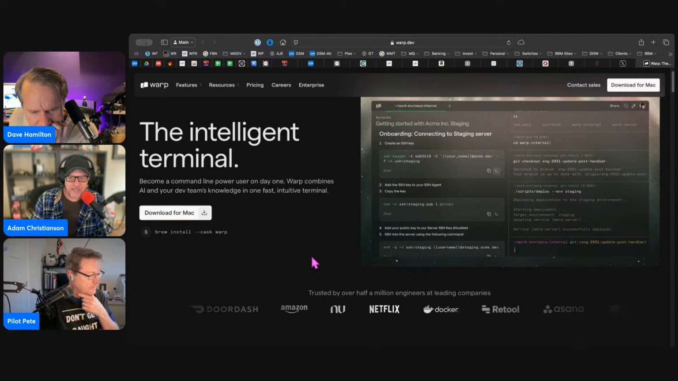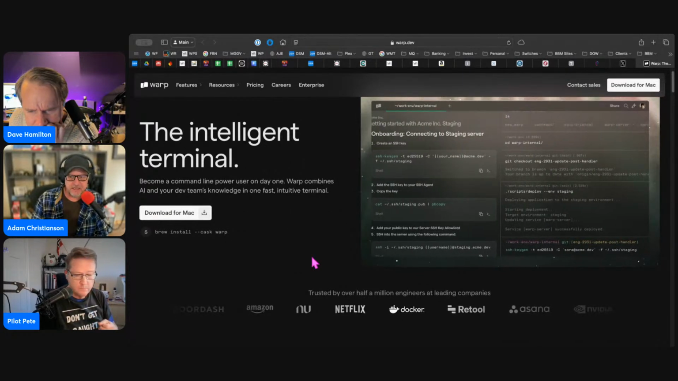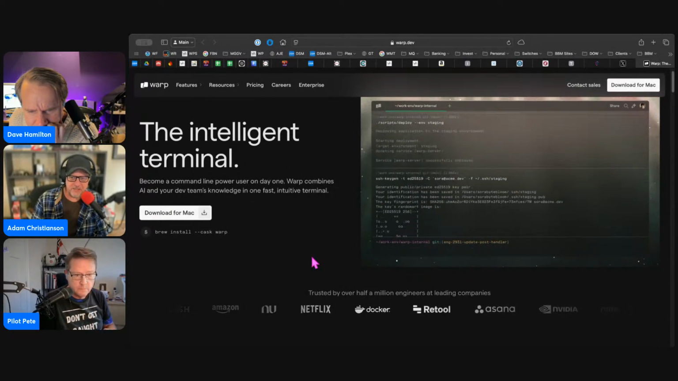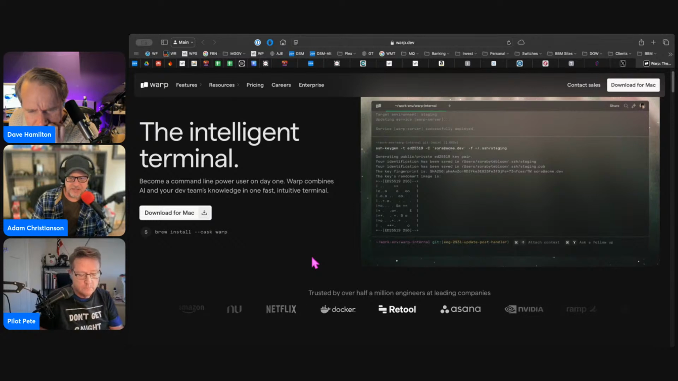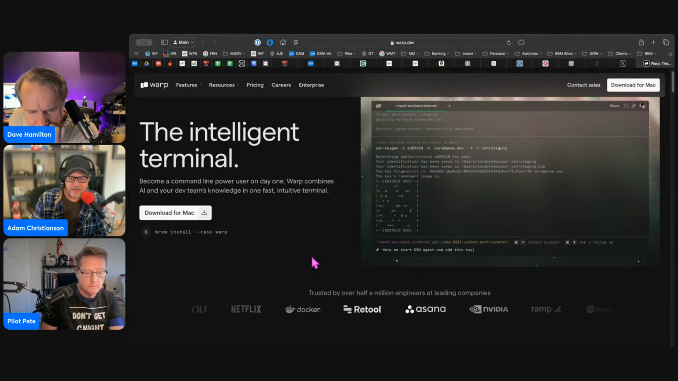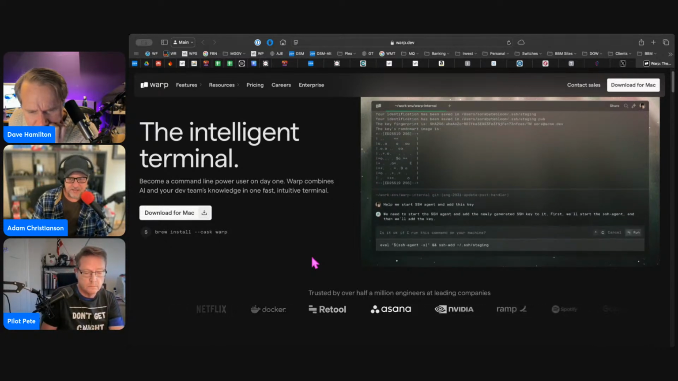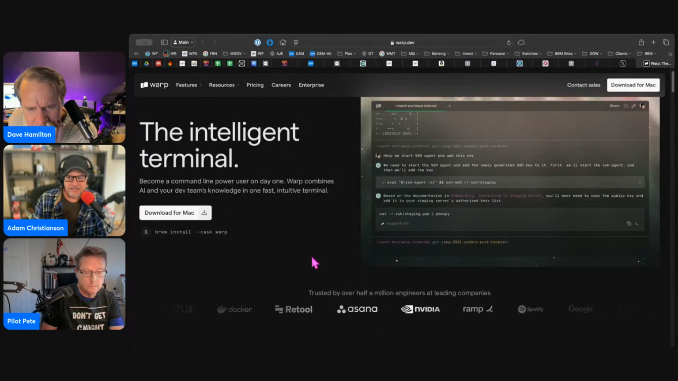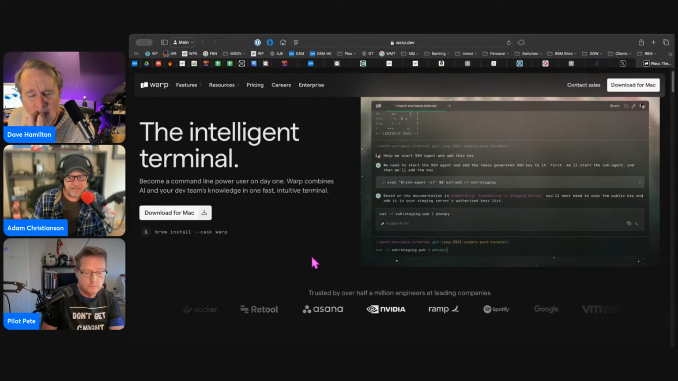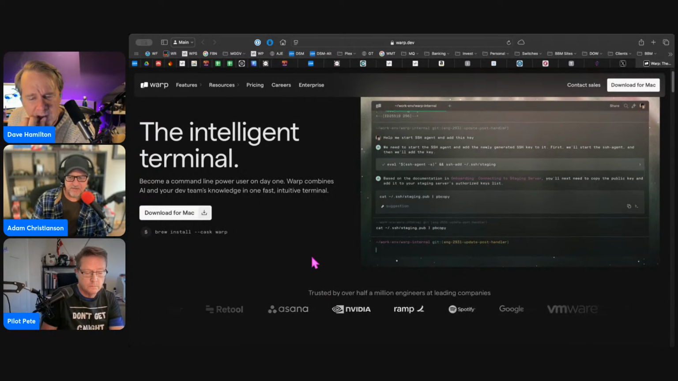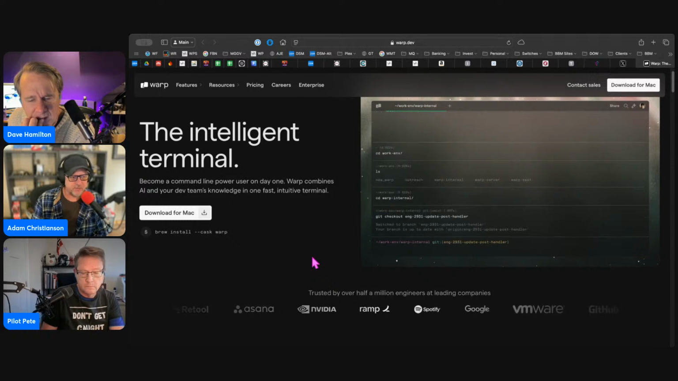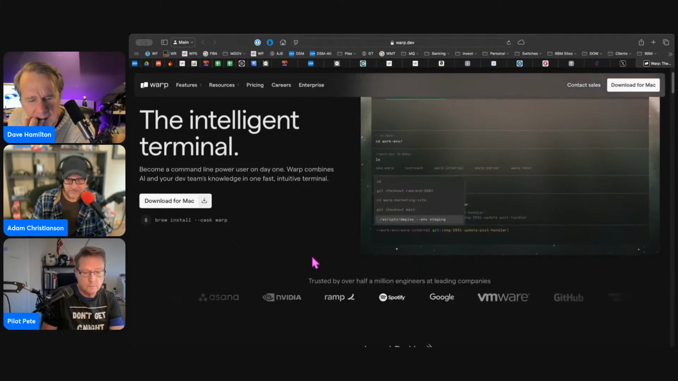But yeah, it looks like you can basically just tell it what you want to do in the terminal, and it will interpret that and then help give you the commands. So you don't have to remember things like, how do I grab the name of a directory and copy it to my clipboard? That sort of thing.